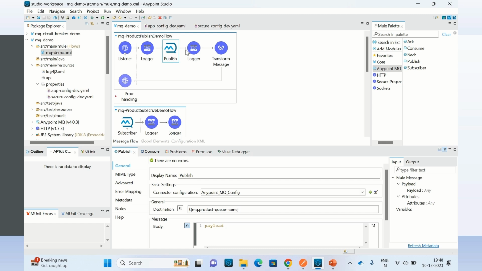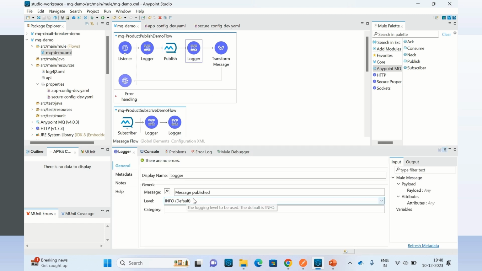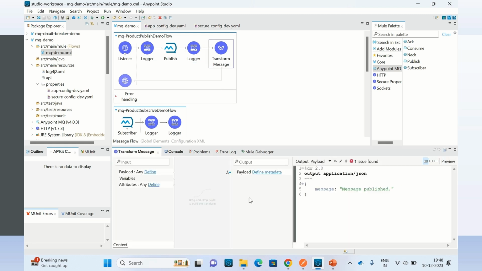So I'm invoking the publish method, then I'm logging the message, published message, and I'm sending this payload, message published, to the Postman back.